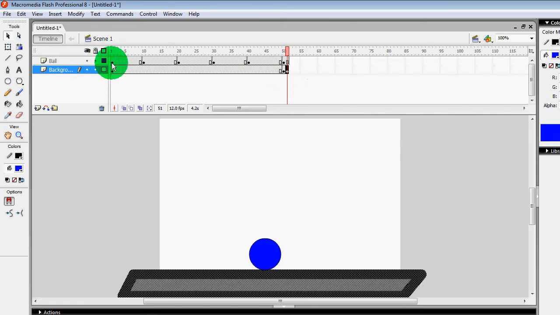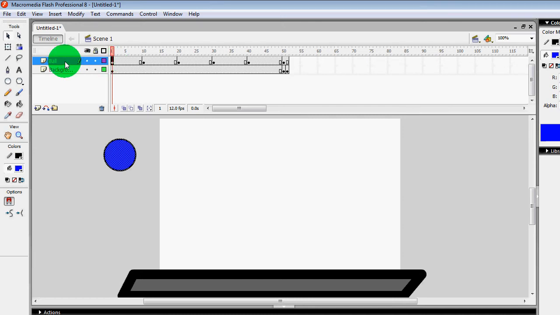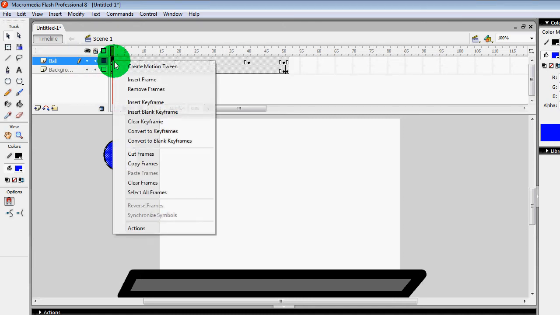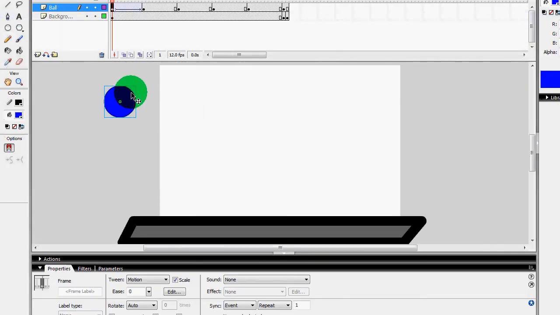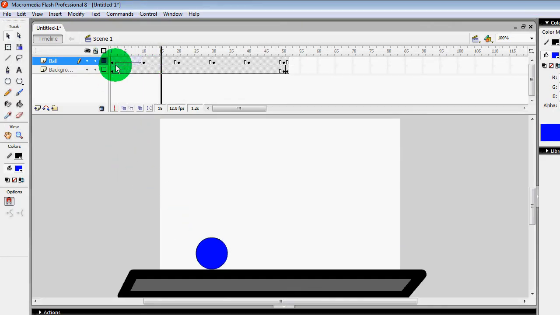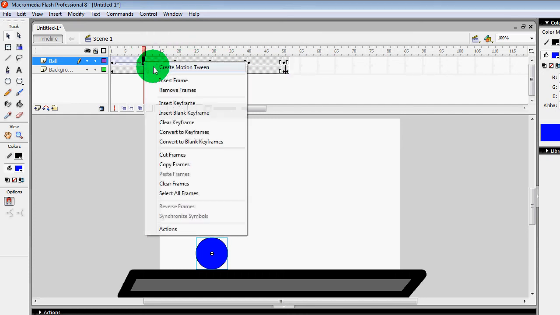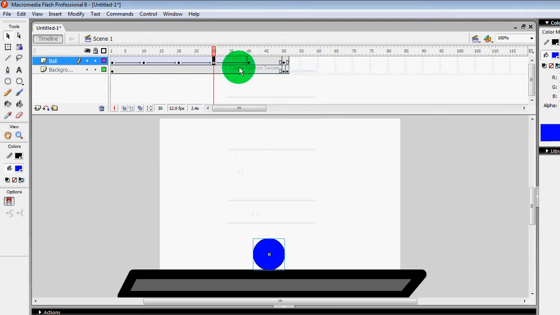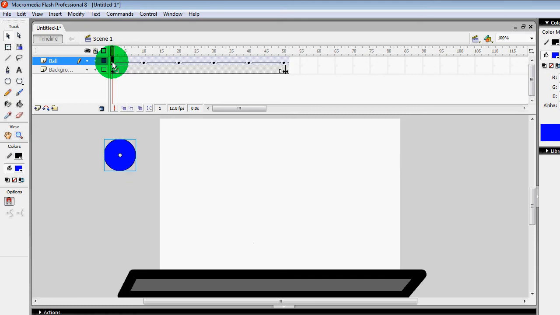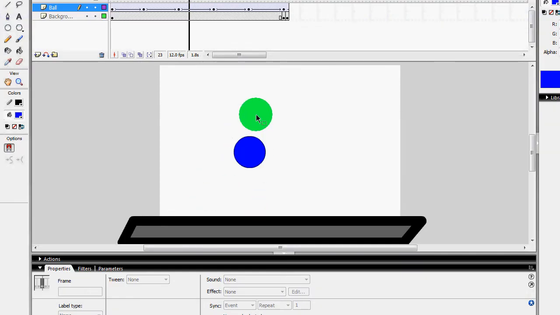So we're going to click here on number 1 for the ball layer, right click and press create motion tween. What this does is make it so it animates the path the ball takes. So now you can see the ball does that. So you just want to do this for all of these. Okay, so if we play this back now, you can see that the ball properly bounces.